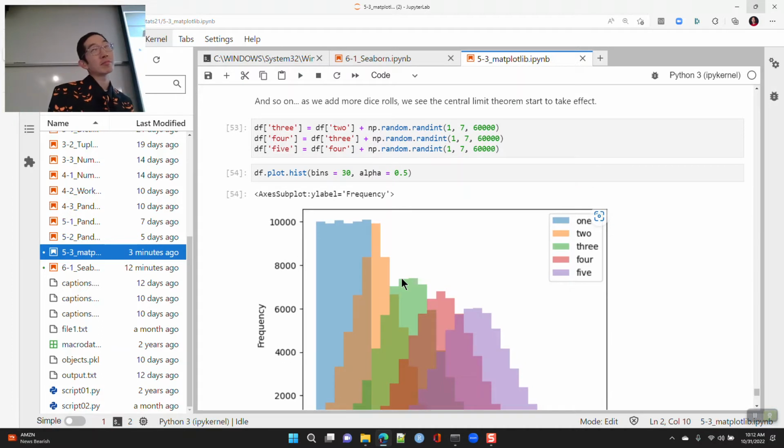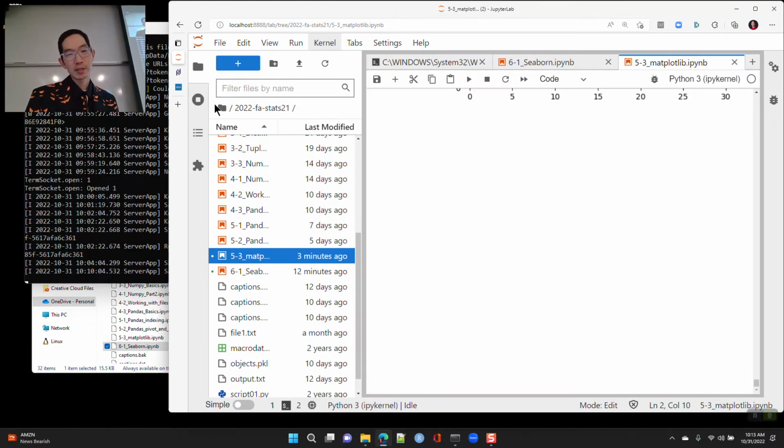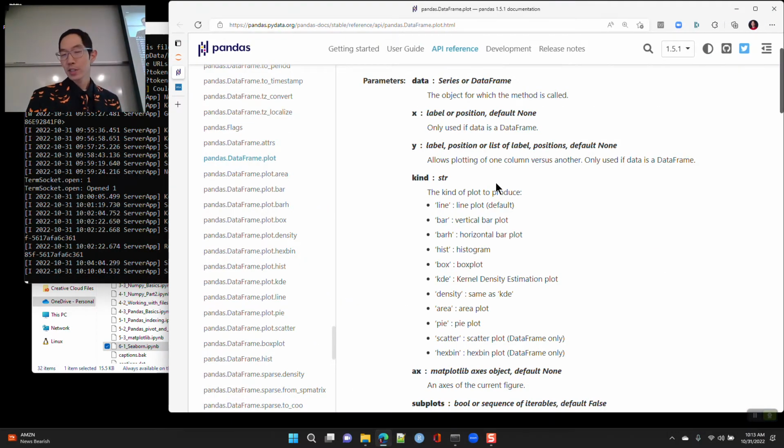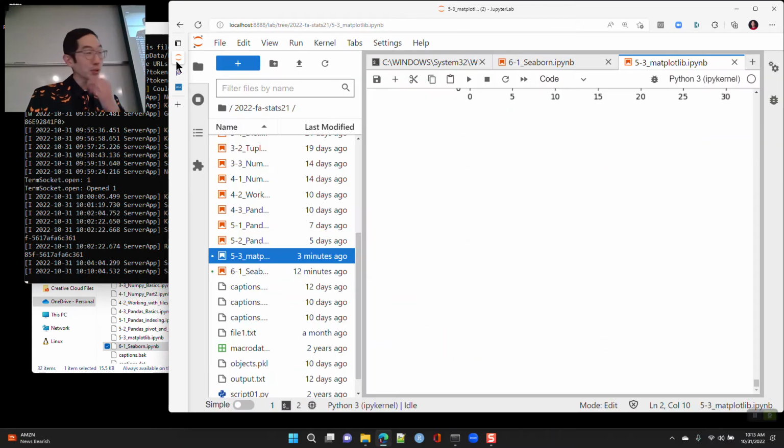All right. So plotting directly from Pandas data frames is quite useful. And again, look up the reference here. Try it out yourself. That's really going to be the best way to learn, is try creating some of these things yourself.